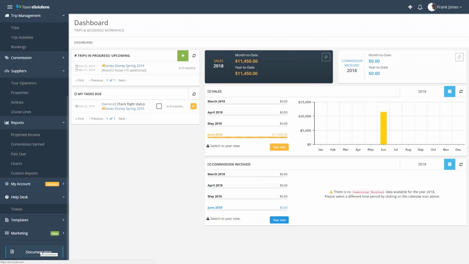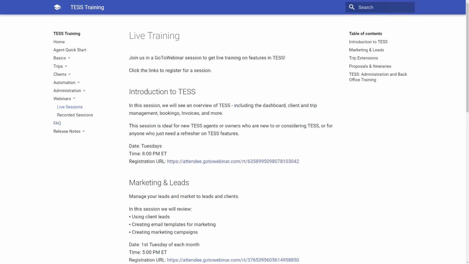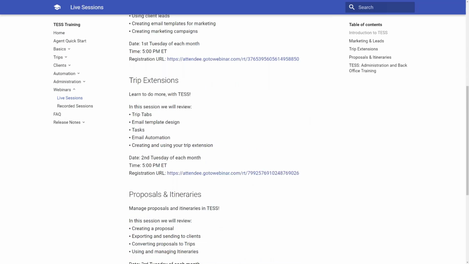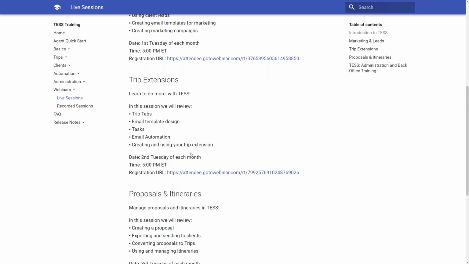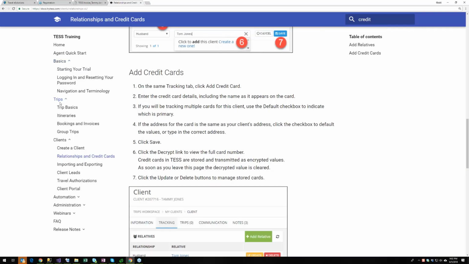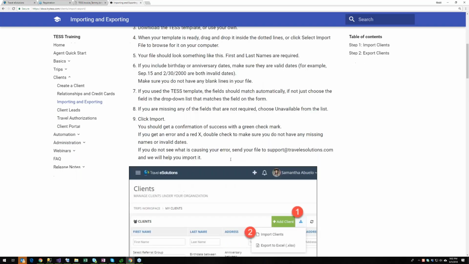And just as a reminder, documentation link down here at the bottom. I've referenced several of these sessions. The trip extensions one is the one that I was talking about a lot. That will show you how to set up that automation. So that one is usually the second Tuesday of the month. Basics, trips, clients. Those are the things that we covered tonight. So come out, watch those short videos, look at those step-by-step instructions.